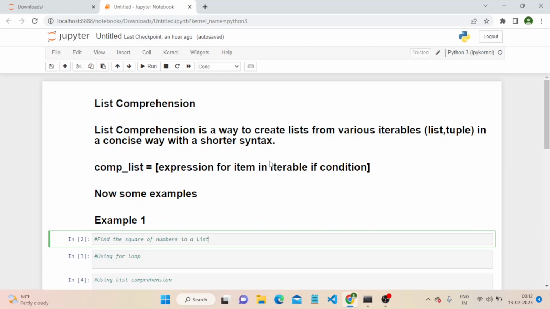In this video, we will learn about list comprehension. So let's get started. List comprehension is a way to create lists from various iterables, such as list, tuple, in a concise way with a shorter syntax. Here you can see the syntax to use list comprehension. Now let's see some examples.